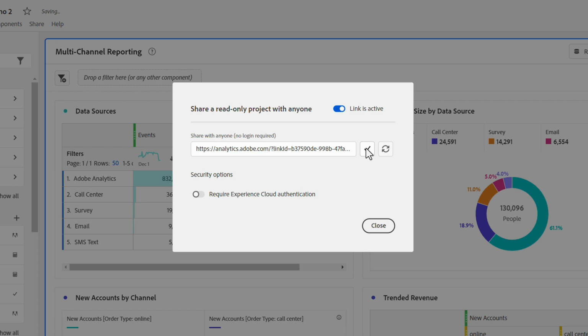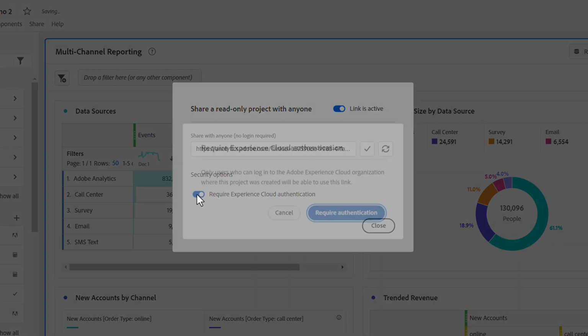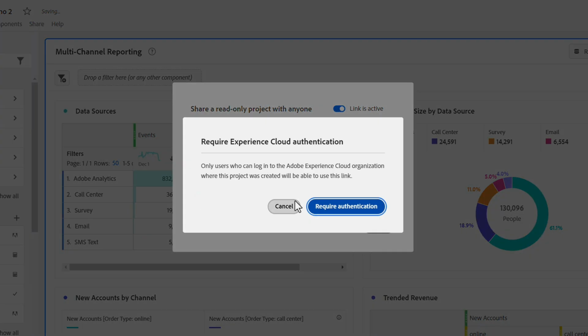Say you did not want, quote unquote, anyone to access the link. You can, if you choose to, impose an access restriction for this specific link by turning on the Require Experience Cloud Authentication option. Now, if you share a link without this restriction, anyone with access to the link will be able to click through and get to a read-only version of the project. Think of this as a truly credential-free collaboration option.